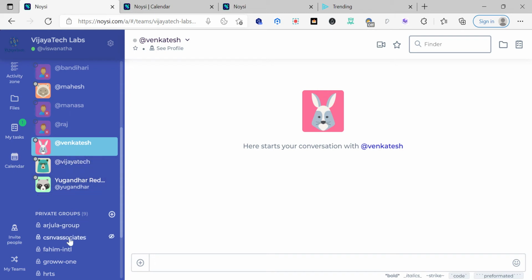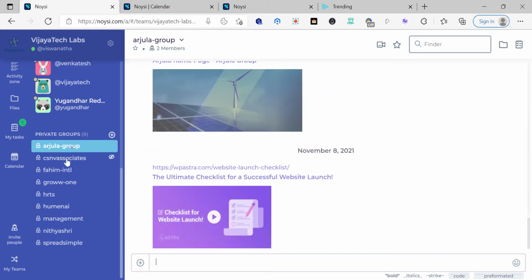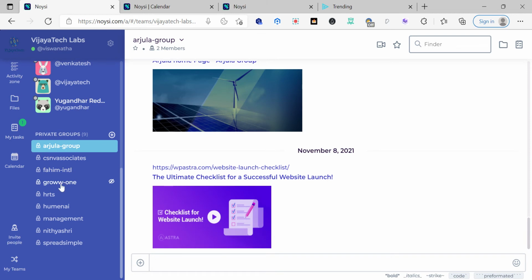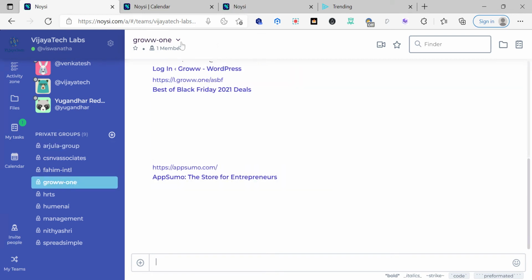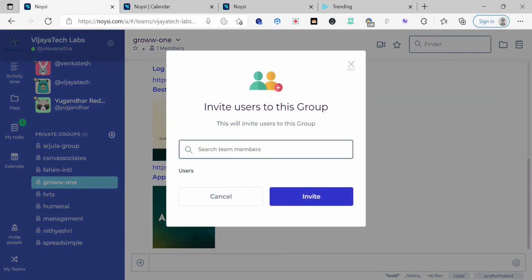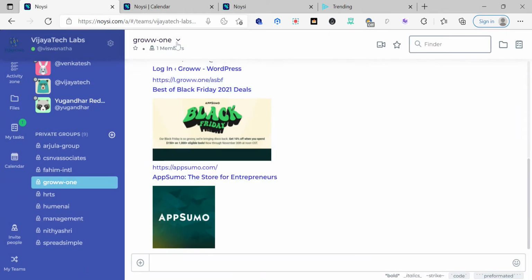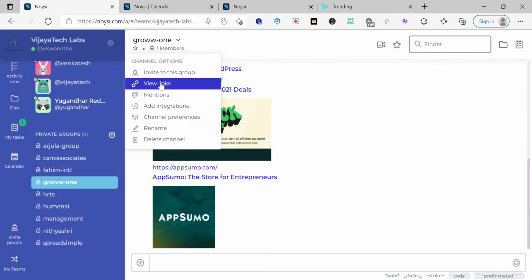And then we have these private groups we have already discussed here, but we have some more options here for private groups when compared to channels. Here we have options like invite to this group. We can invite a particular member, otherwise team member, to this particular group, so that they can access this group. Otherwise it is not accessible.